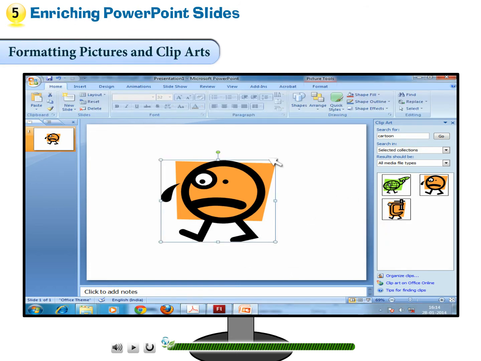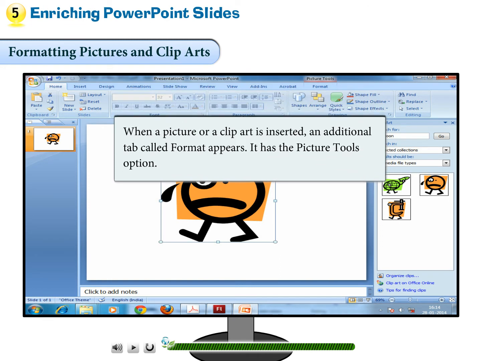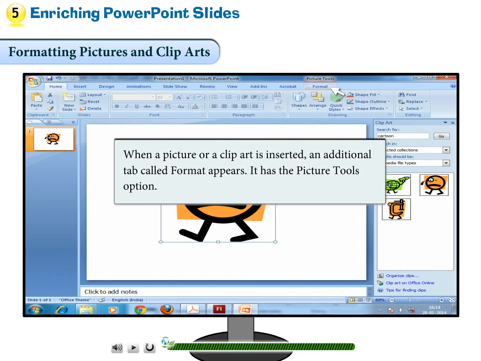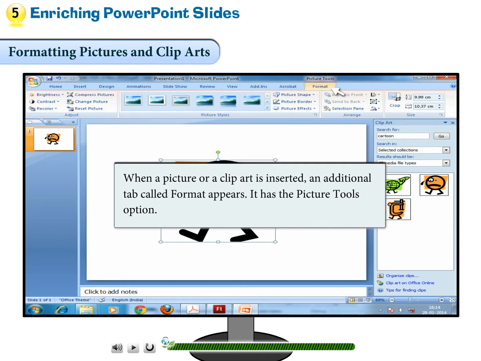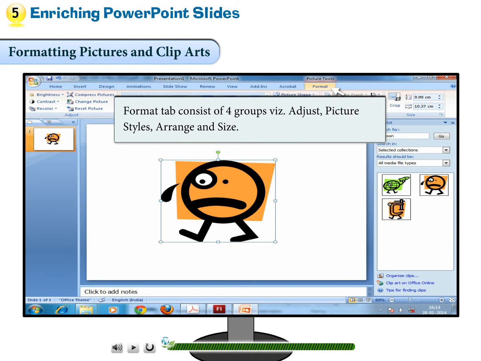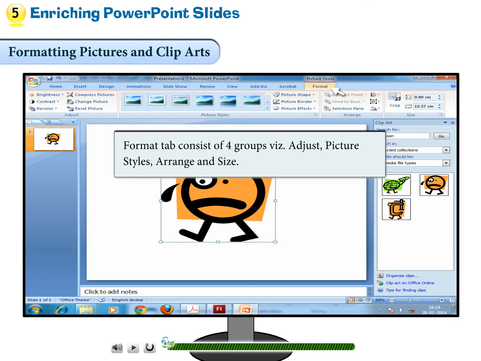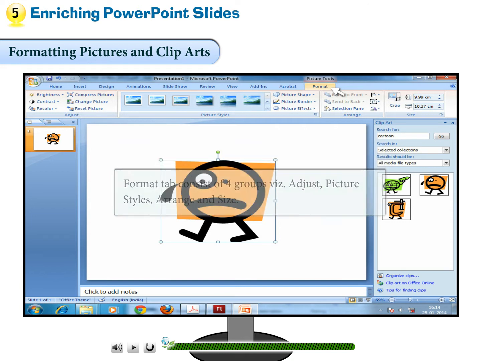Formatting pictures and clip arts. When a picture or a clip art is inserted, an additional tab called Format appears. It has the Picture Tools option. The Format tab consists of 4 groups: Adjust, Picture Styles, Arrange, and Size.